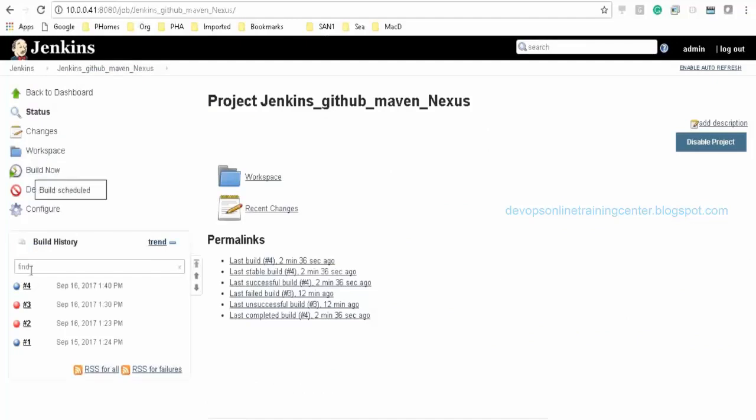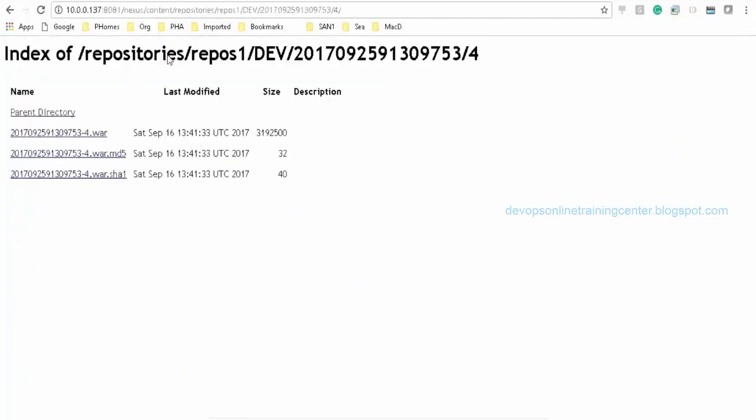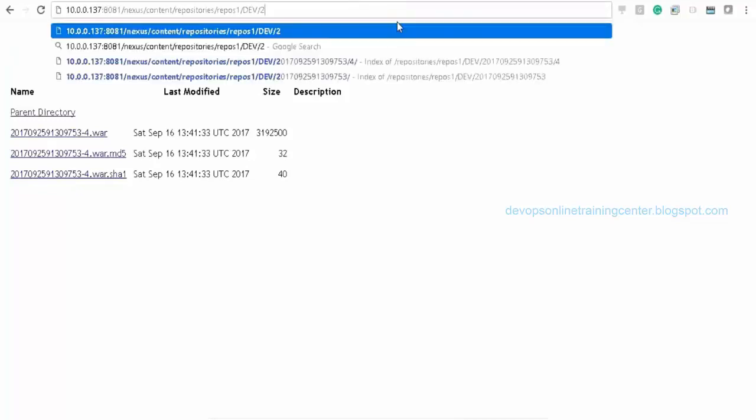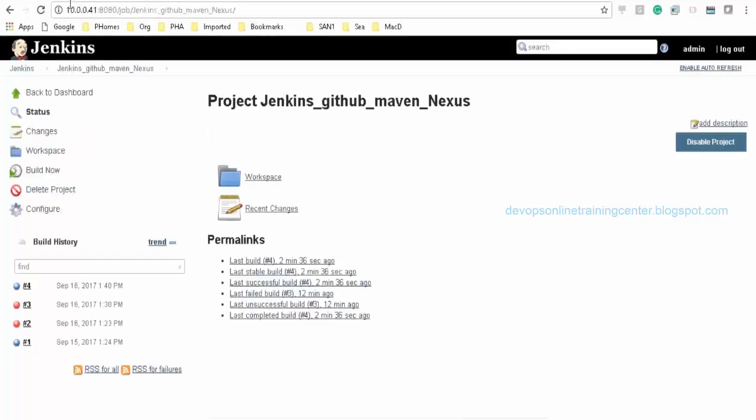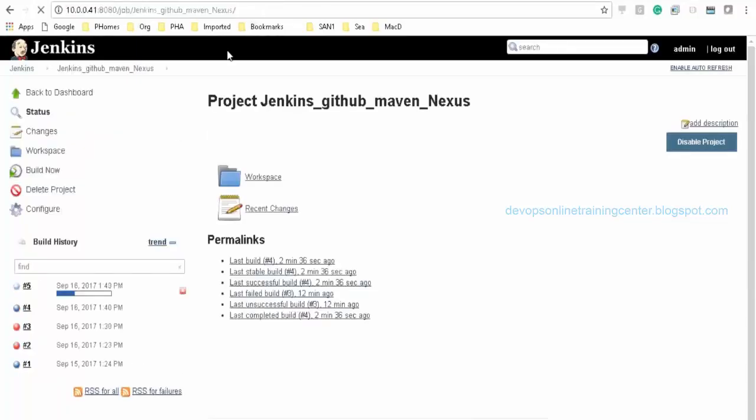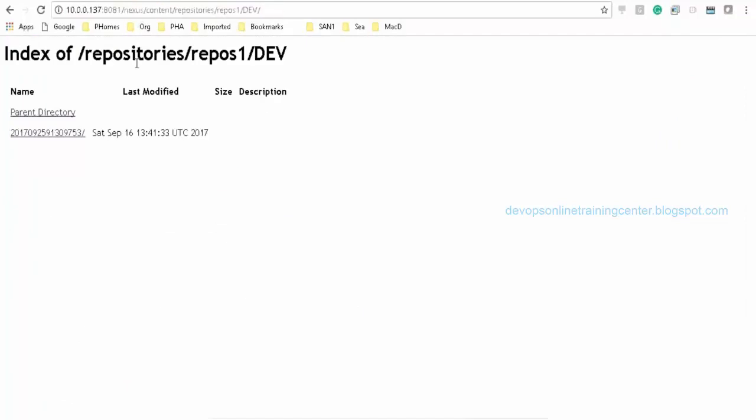Build now. So now there should be another directory created under dev with the timestamp, right? So under dev, it will create another directory with the timestamp, and under that it will create the build number. Then it will copy the timestamp. Right, the fifth job is getting executed. If it is blue, it indicates that it's success. If it is red, it indicates that it's failure. So let us see if this job will be successful.